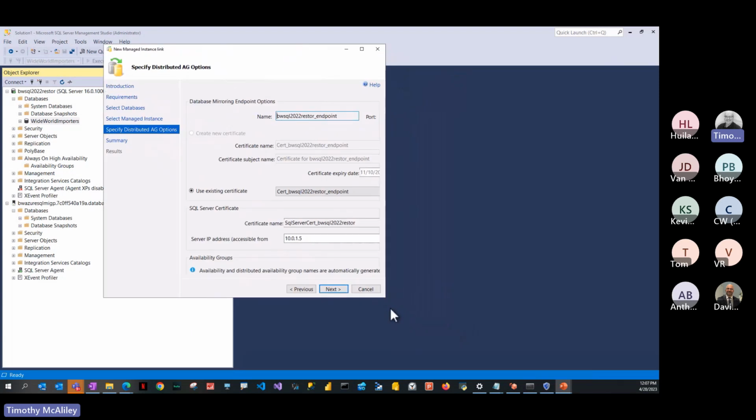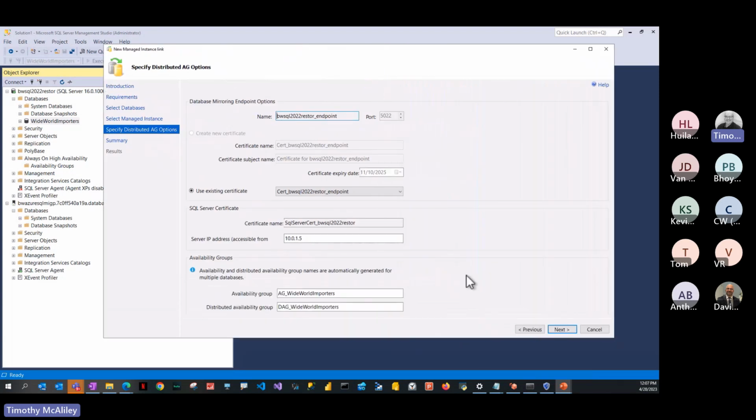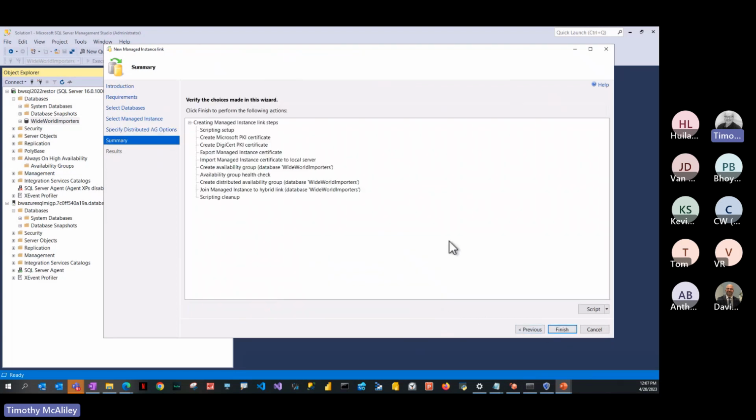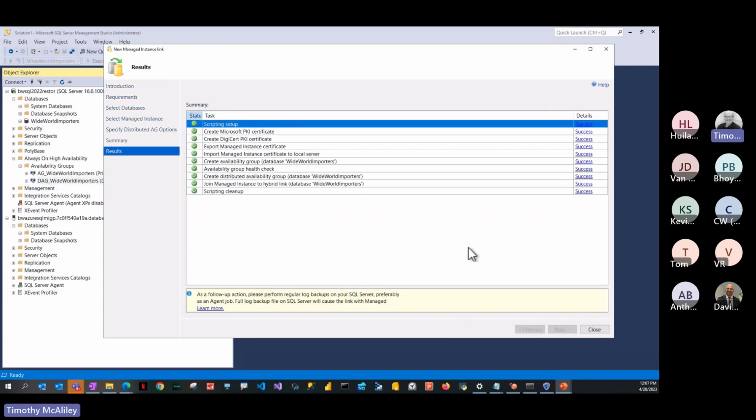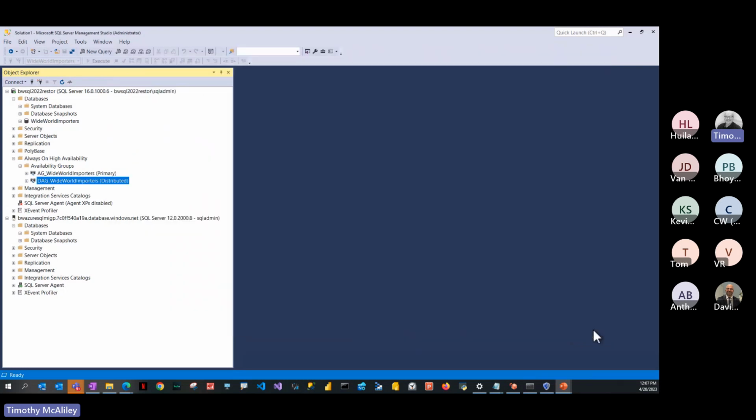Review the mirroring options that are available for the availability group. It uses mirroring technology in the background, and it's going to give you the name of the availability group and the distributed availability group. The wizard checks to make sure all this works, and gives you a summary of options. Then notice an AG and a DAG are created, and Worldwide Importers is now showing up as synchronized with the two availability groups in place.